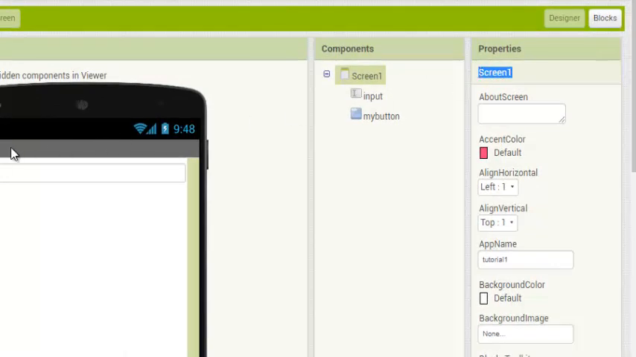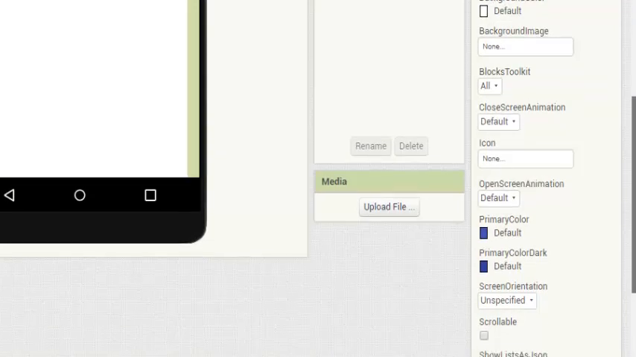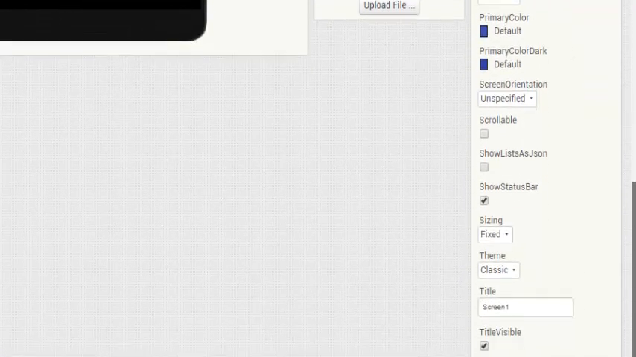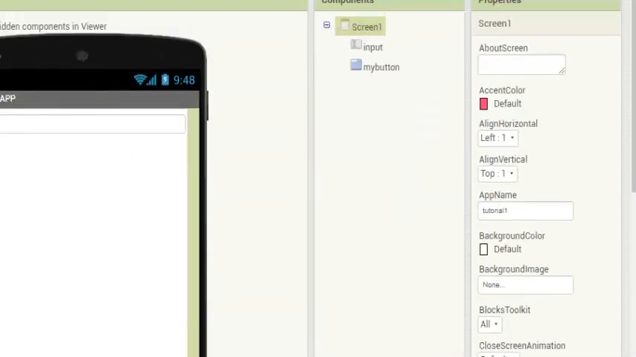Now to change the title here, go down where you see it says text and it says screen 1, change it to anything you want. Let's say my first app. And then click outside. When you go back to the screen, it says my first app. Now let's go to the programming part.